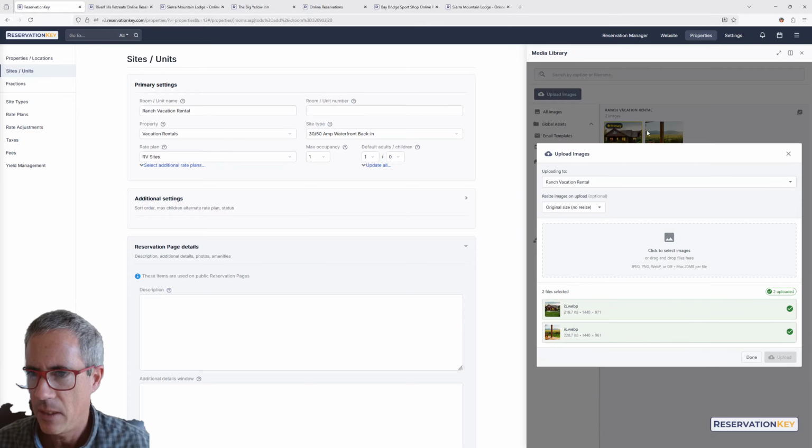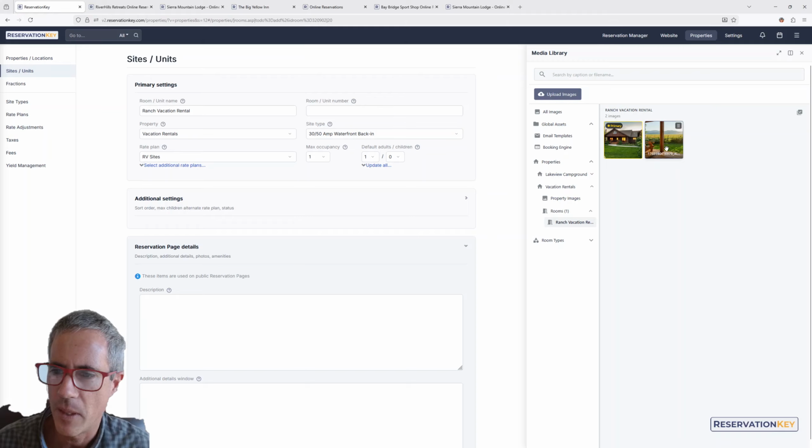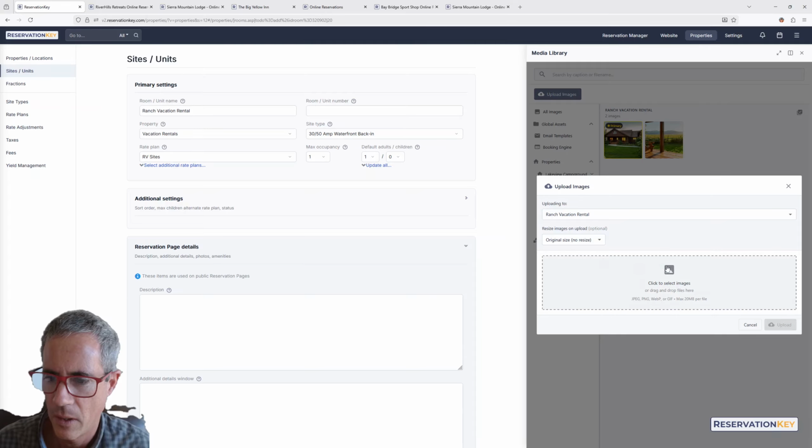And now we'll see that in the background there, they've been uploaded. Since we did not have a primary photo set, the first one that was uploaded was marked as the primary photo. So that'll be the first picture in the slideshow, and that's also the one that shows as the main thumbnail when the booking engine is showing.